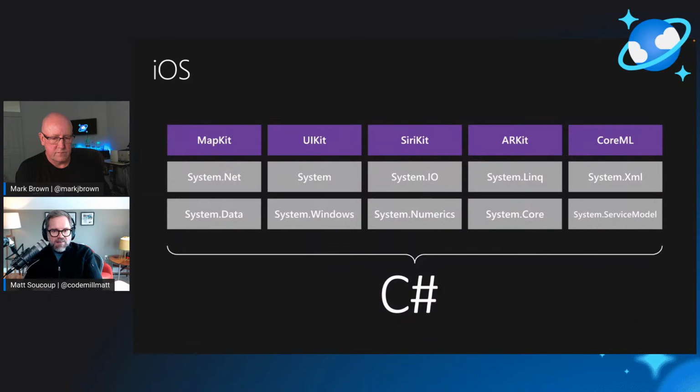And yeah, so this is just another picture of that. You have in the gray, the bottom two rows is all the system-y namespaces, like system.net or system.core, the stuff that we would be used to working with when you're building a .NET app with C#. But using C#, you can also get a UI kit or map kit if you wanted to build up a specific thing for iOS. Like if you wanted to build something for Siri, you have Siri kit available to you, so you could do it.